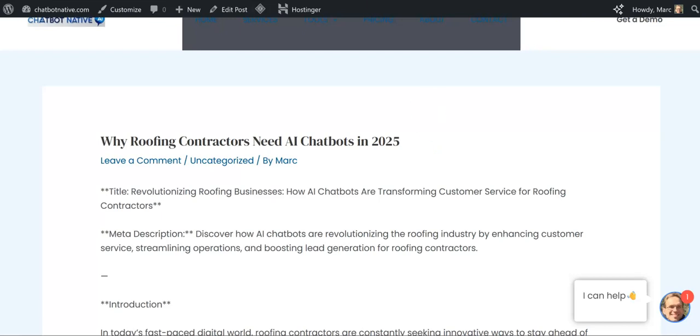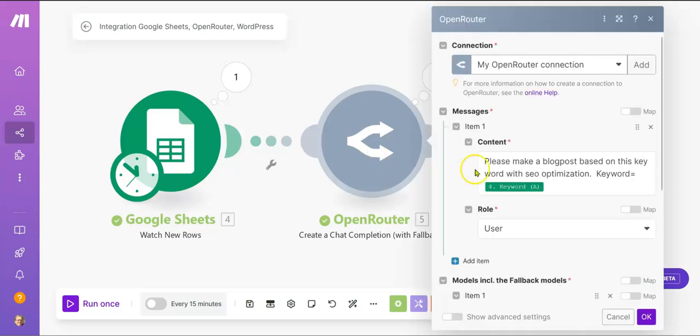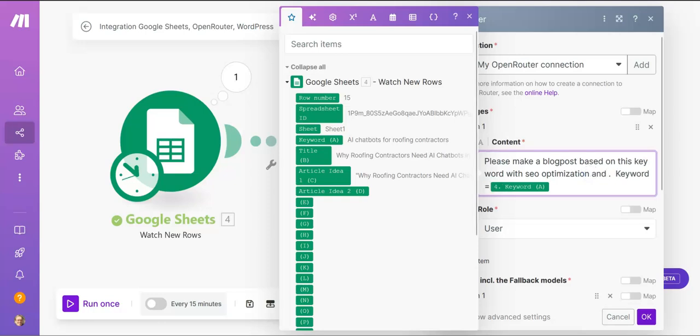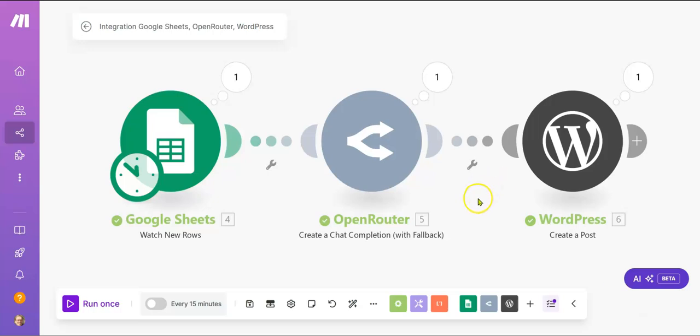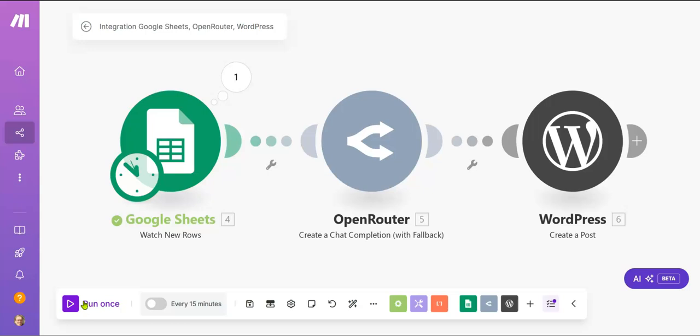So let's go back over to Make, and we're going to change this one to SEO optimization and done in HTML. Okay, so if we just add that one and now hit run once and let it go, again, it'll take just a minute, and then we'll refresh once it's done. It is running, right? Oh, I made a mistake. I don't want to do this.